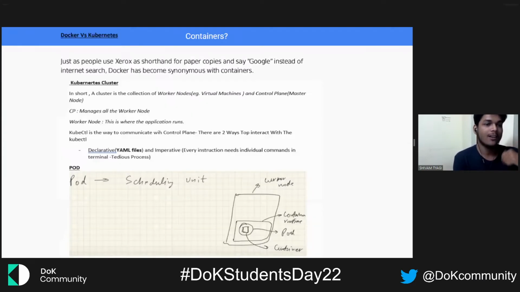Coming to the next topic, if you are trying to dive into Kubernetes, there would be one common question: what are containers, what are clusters. These are the basic things you have to tackle. In short, a cluster is a collection of worker nodes. And what exactly is a worker node? Is it where we write code? No, the one where the action actually happens is called a worker node.